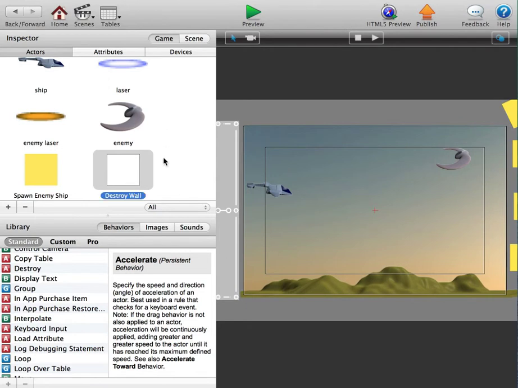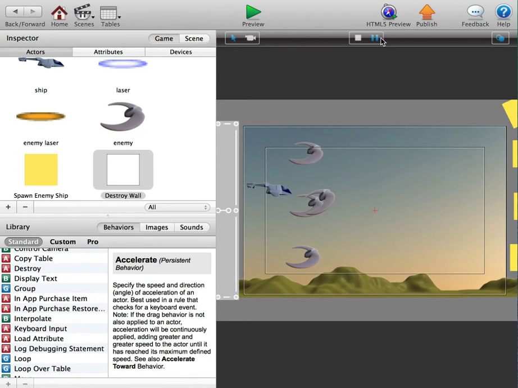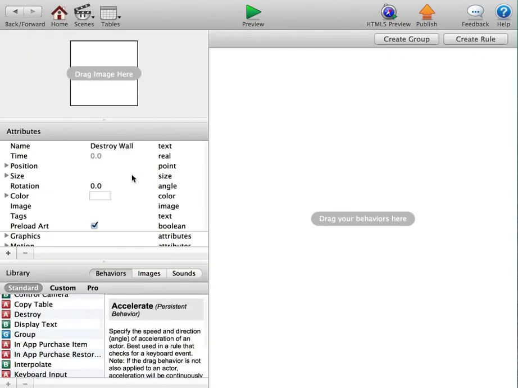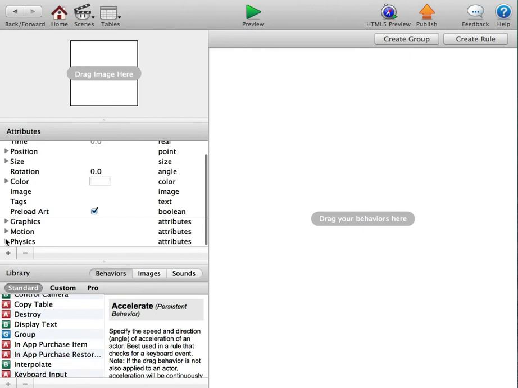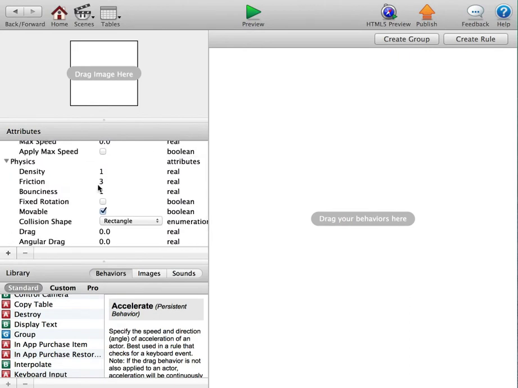Okay, and what we're going to do is double click on this, because if we play it right now, we don't want the wall to eventually move. So let's double click on this, and let's go to motion. Actually, let's go to physics, and let's just do fixed rotation and not movable. Okay, so it won't move gradually over time.